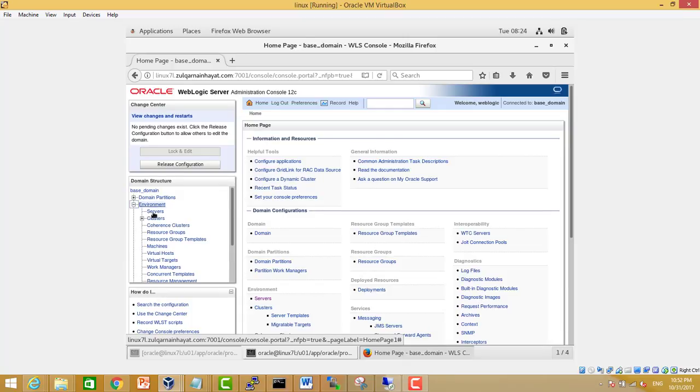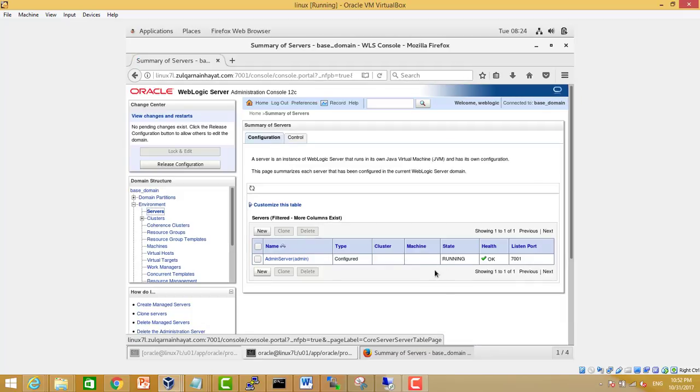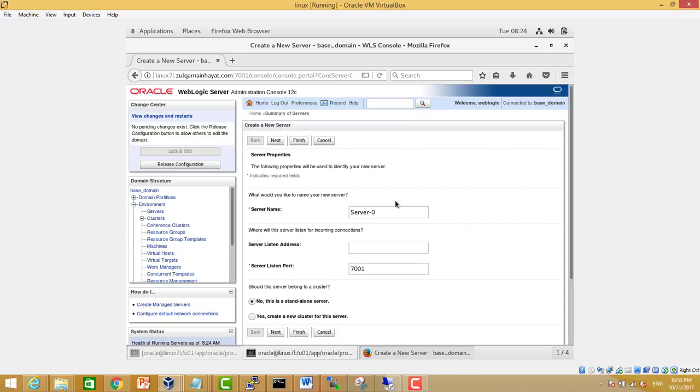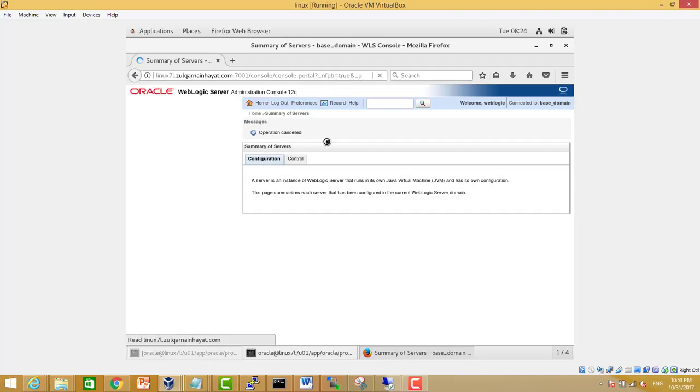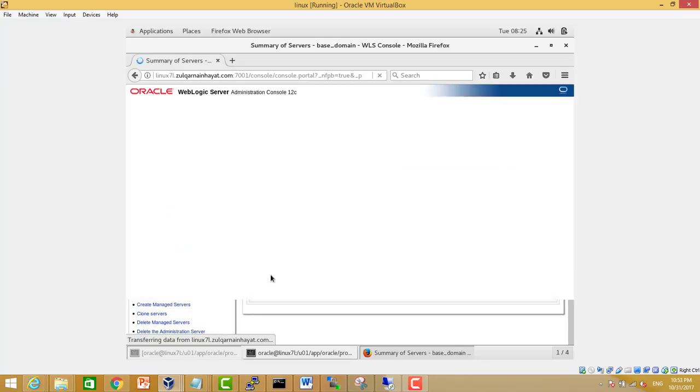If you go to the server, you can see the admin server is there. You can go to the control and create a new server if you want based on your requirement. For example, I click on new and it asks for the server name. Yes, so I will not create, cancel it. To do administration, meaning stop, start, resume and pause, you can go to the control, select the server, and stop or start the administrator console.